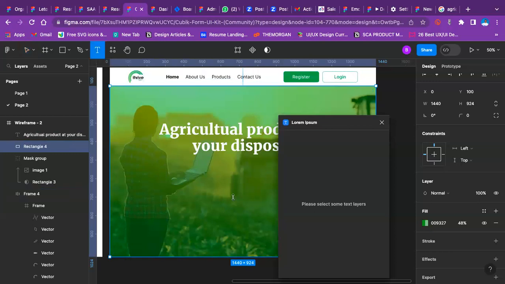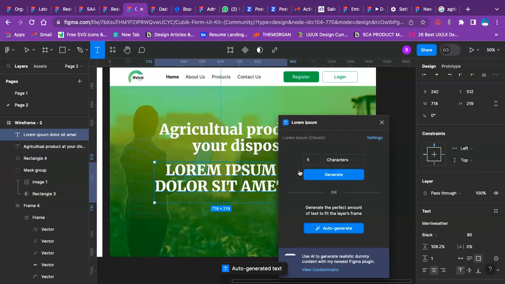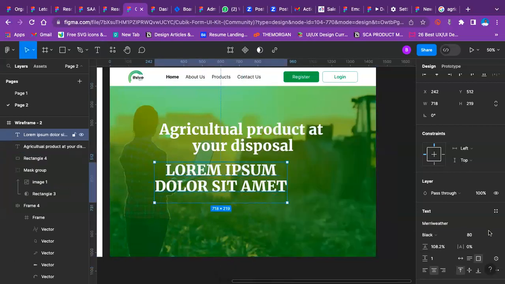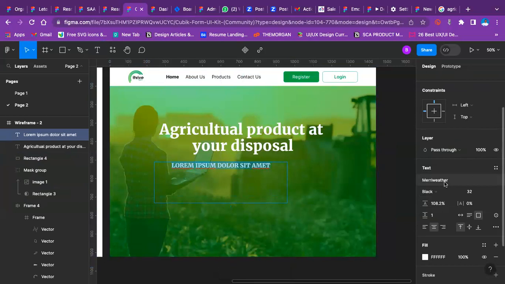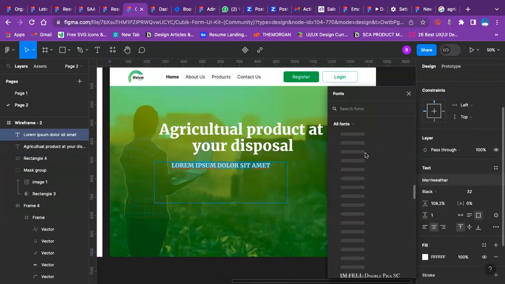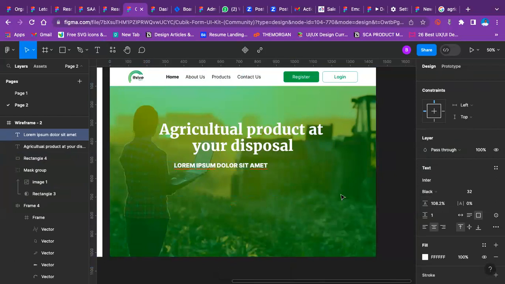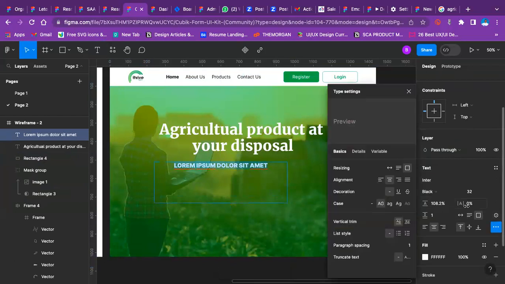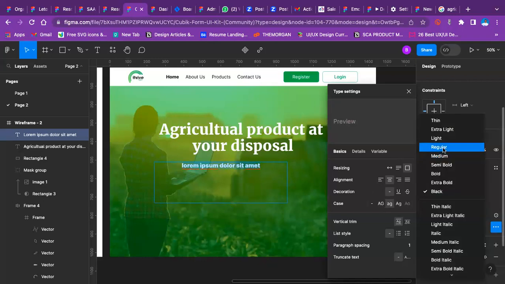Before I select a text layer, I just draw a text layer here and now it will auto generate. So this is supposed to be like 32. I'll change the font to Inter. And I'll change the type to small letter. And I'll just make this regular.